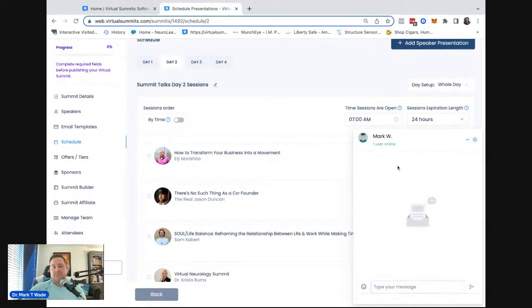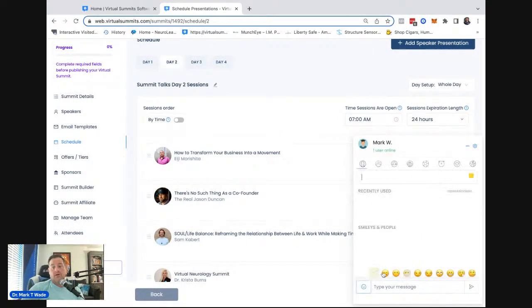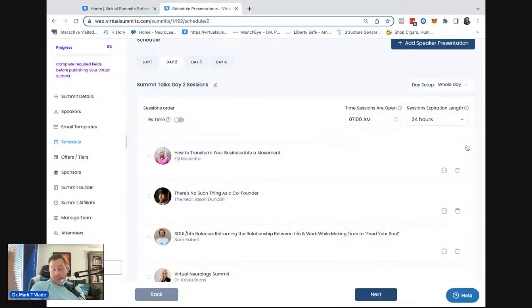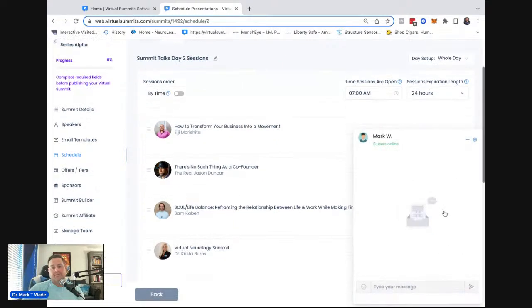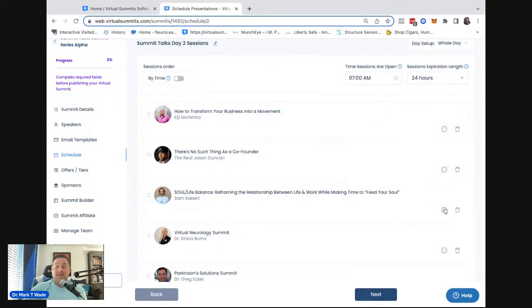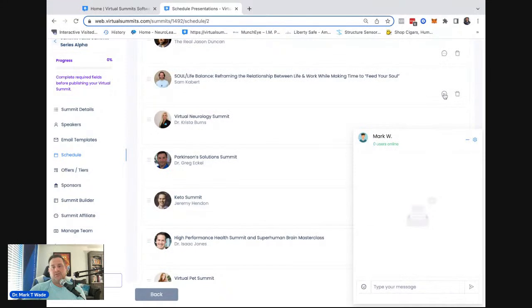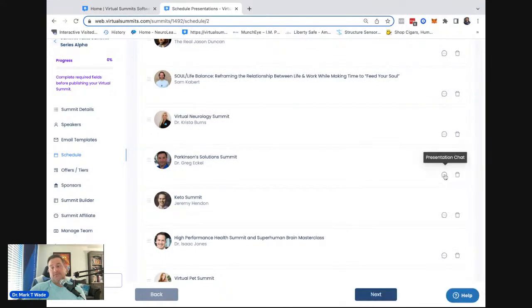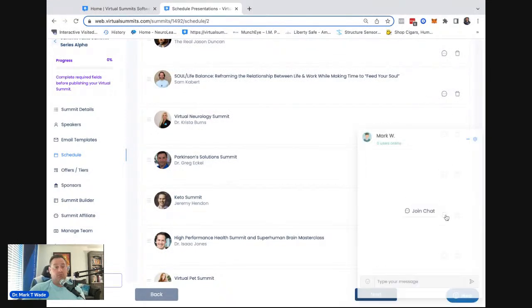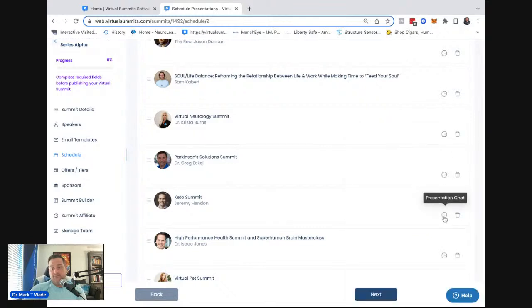And what's cool is the speakers and the hosts, when they comment, if the speakers log in and comment as well, they'll show up. It'll recognize them as a speaker. So all of the attendees will see and can interact with your speakers and your host. So again, this is interactive live chat, which is really cool. It happens in real time. It's all immediate, and it really increases your engagement inside of your summit.